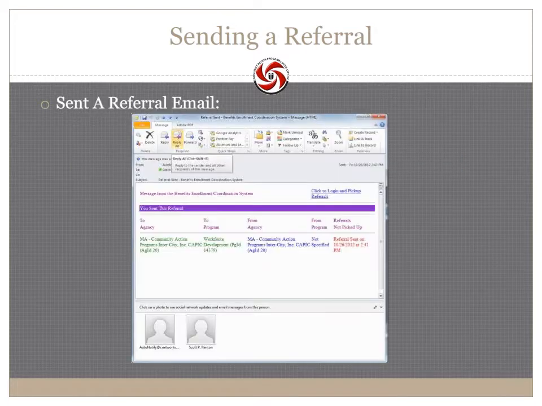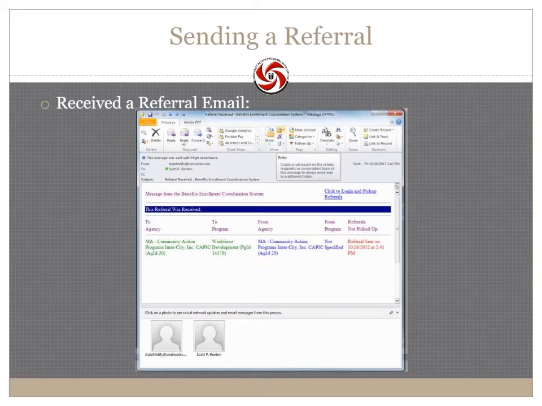When a referral is sent, BECS automatically sends 2 emails. First, it will send a message to you as the referring agency saying you have sent a referral. You will see who it is to, you will see which particular program it's to, and you will see where it's from. The program that receives the referral will also receive an email. The email will indicate what program the client has been referred to, which agency and program the client has been referred from, and the time the referral was sent.